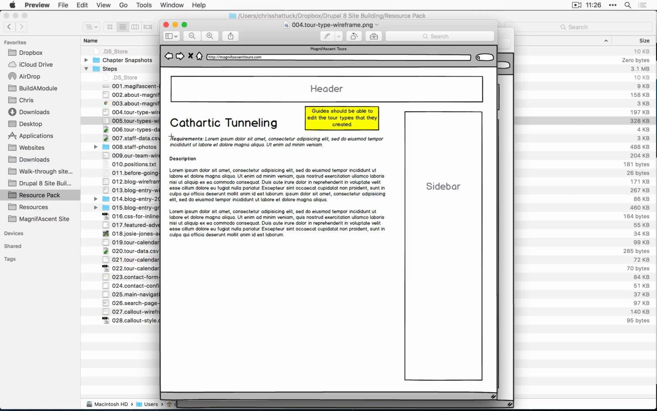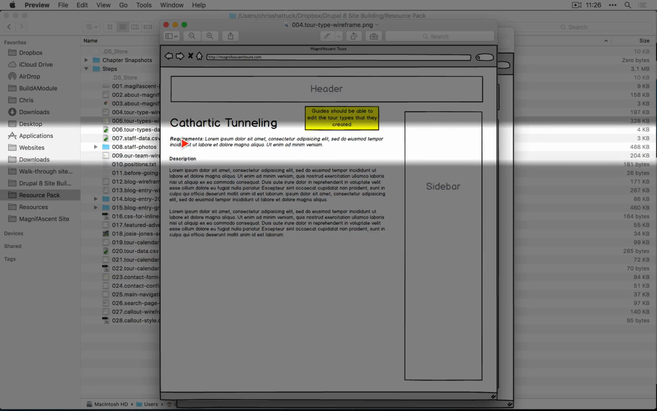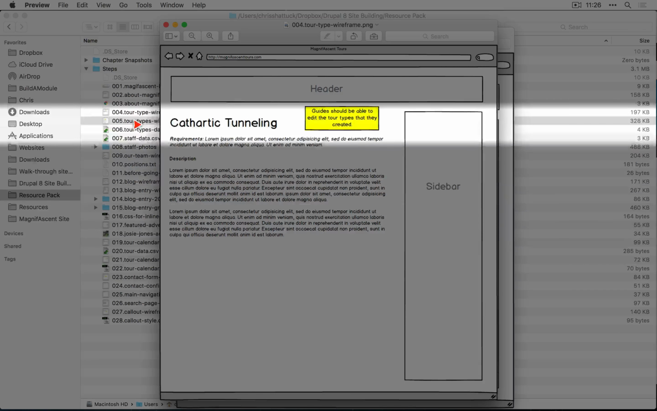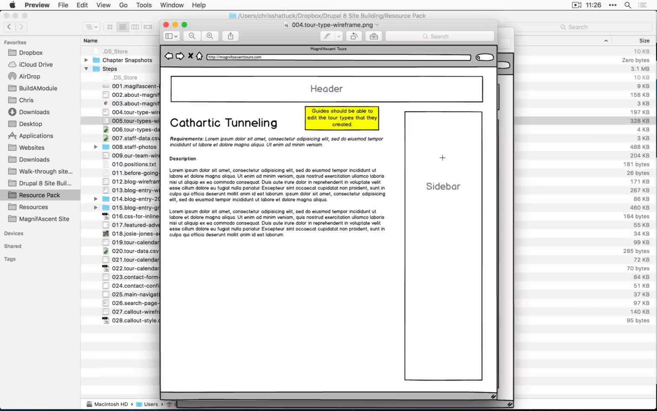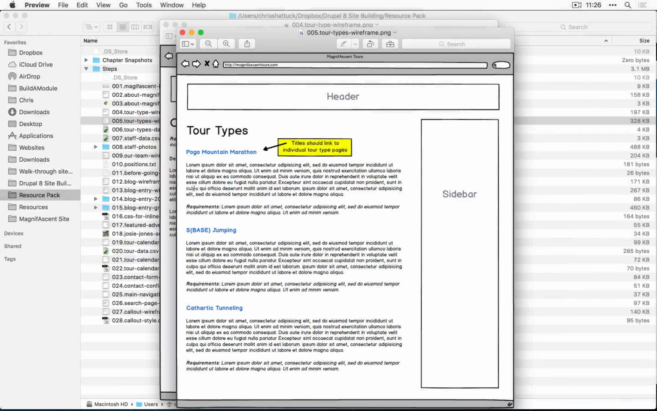We talked a little bit about data modeling earlier. The idea is that you take a piece of content, say this tour type, and you break it down into fields, much like you would break down content into columns when using a spreadsheet. So in this case, there might be a title field, a requirements field, and a description field. We would then use those fields here on the individual tour type pages, and then in these lists of content, we would use the same fields again, just in a different way.